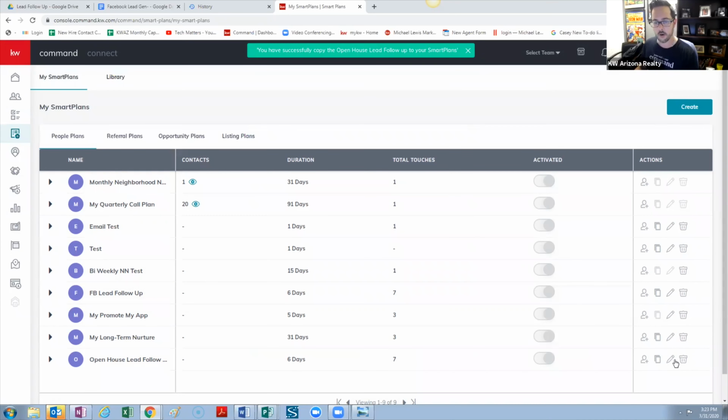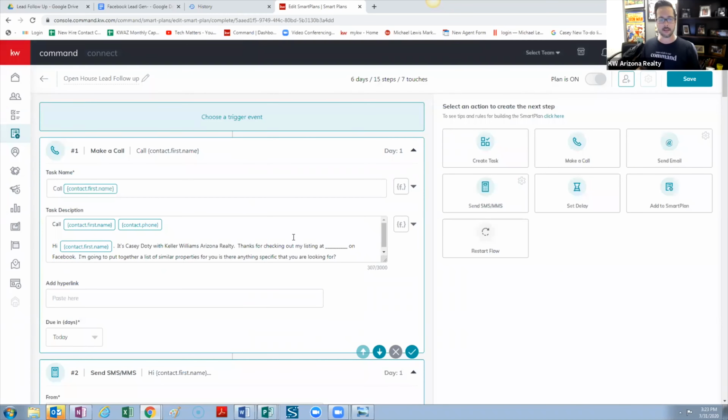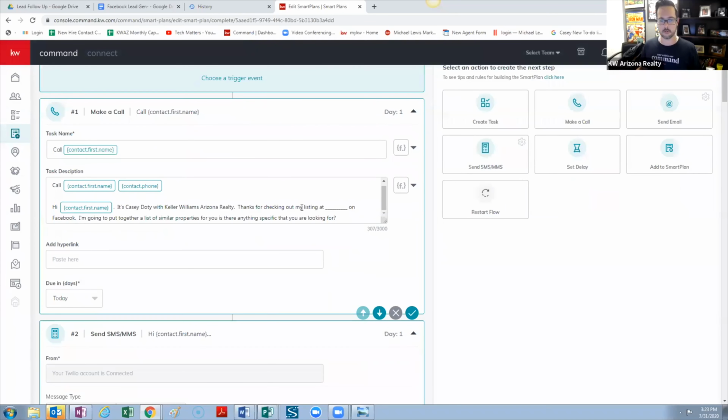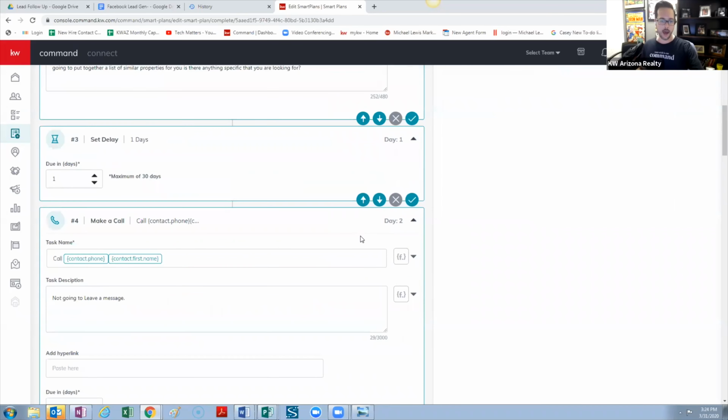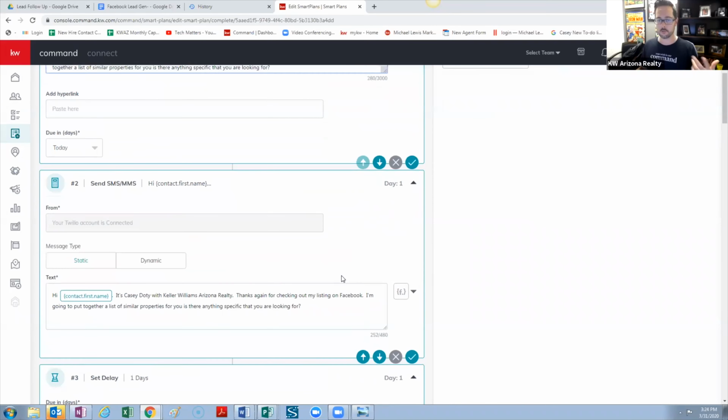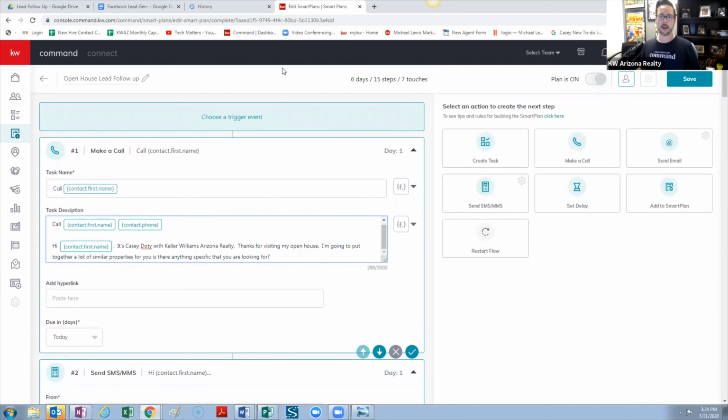Now what you want to do is go in here and look down and just make the changes that you want. So obviously you would take this out, and for visiting my open house. So you wouldn't really have to make a lot of changes to make it an open house smart plan. So don't reinvent the wheel. Use stuff you already have. You can take out sections. You can move sections right here. So you can edit these so you don't have to redo them every time. So, all right, guys, that's the open house follow-up.